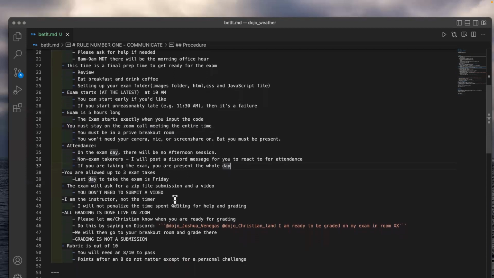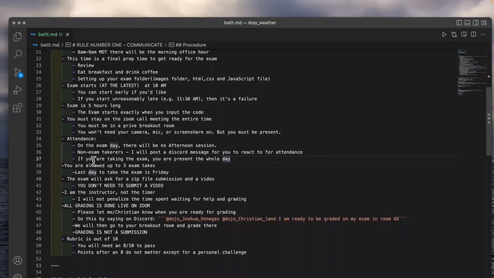You're allowed up to 3 exam takes, and the last take will be on Friday. Please try to complete it at least by the 2nd take, because Friday will be a very interesting lesson on Friday morning. So make it your goal. But if you don't make it by Friday, don't worry. Friday's just about the exam. Don't worry about the lecture you're missing.